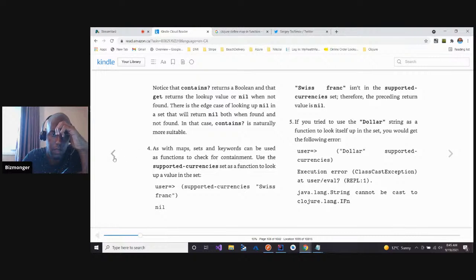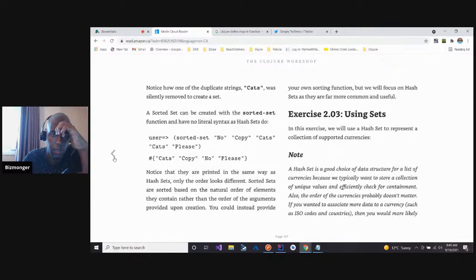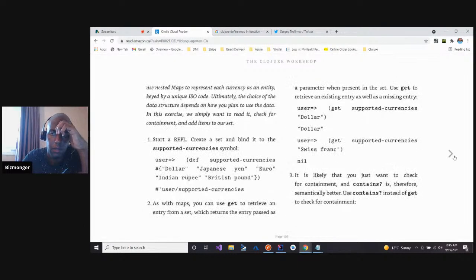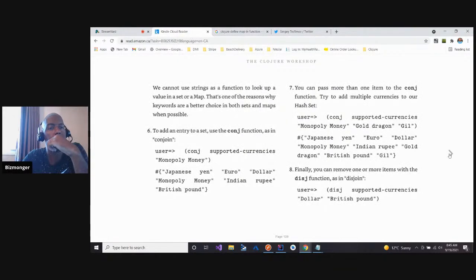Hold up, what are you talking about? Hold up. Then we put everything in. Yeah, we put everything in double quotes. All right, so what is it saying? If you try to put in the dollar string as a function to look up, you would get a... Oh, okay. We cannot use strings as a function to look up a value in a set or map. That's one of the reasons why keywords are a better choice in both sets and maps when possible.